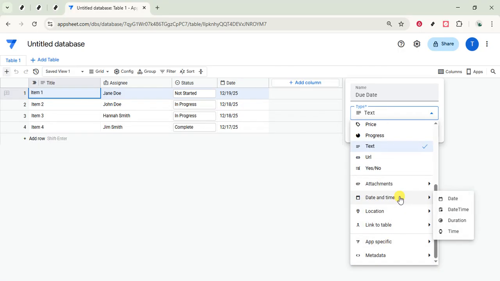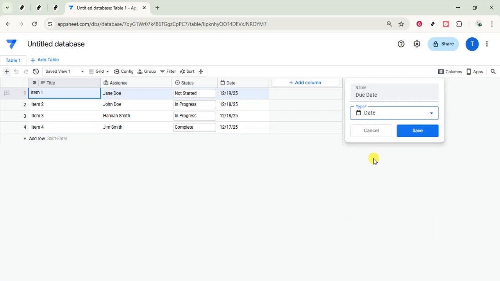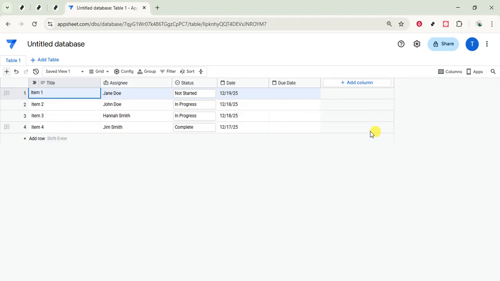Picking the right type up front helps with validation, improves the user experience in forms, and makes filtering and sorting more reliable later. When you're happy with the name and type, click Save. AppSheet applies the change to your database and makes the new column available to your app. If your app is already connected to this table, the new column will appear in your data schema and can be used in views, forms, and expressions.